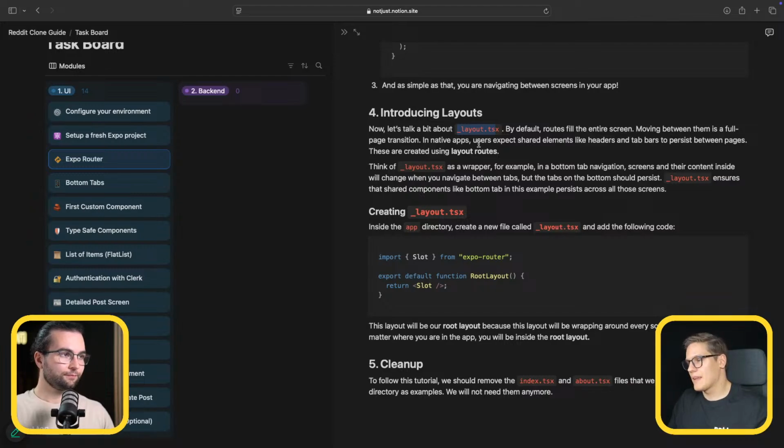This is basically like in native apps, you want to have some sort of elements that you can share between all of the screens. So for example, headers or bottom tab bars or drawers. And in order to share these elements between these screens, we need to create a layout. And layout is kind of like a wrapper around your screens. So basically, you can change something inside the layout to share between different screens, and it will stay there.